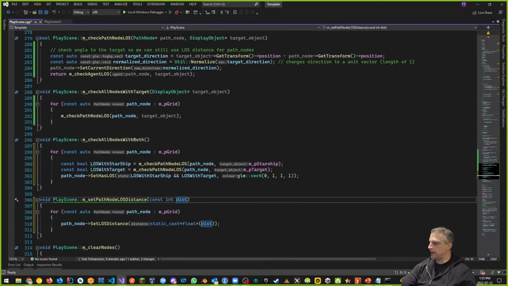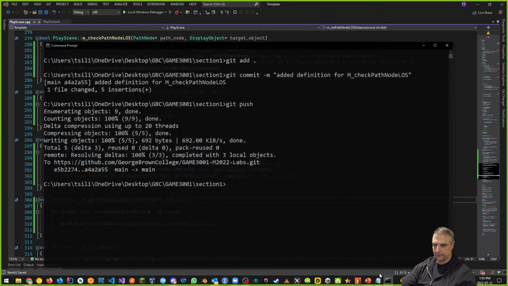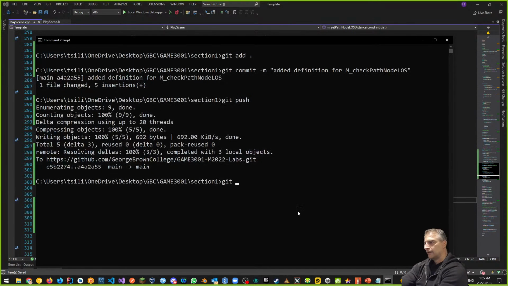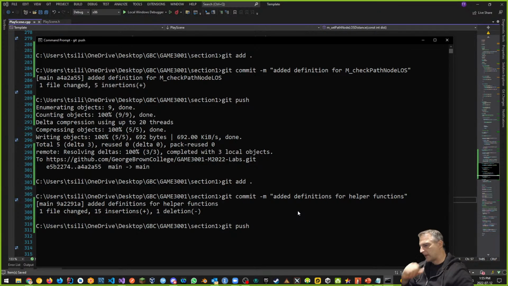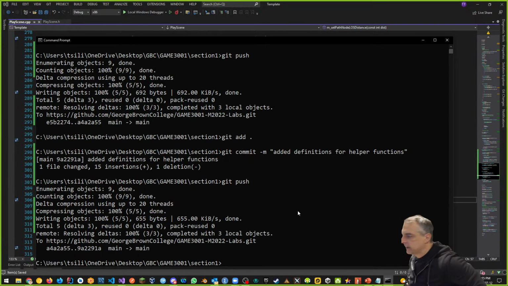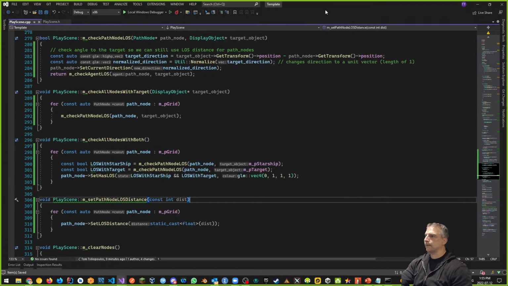So that so far is what we've got inside of this, and that's going to give us the capability to check all those nodes. Let's put this up on GitHub. So again, we're going to say git add dot, git commit -m, and we're going to say added definitions for helper functions. Git push. Okay, so that gives us all the stuff that we have there for all those.